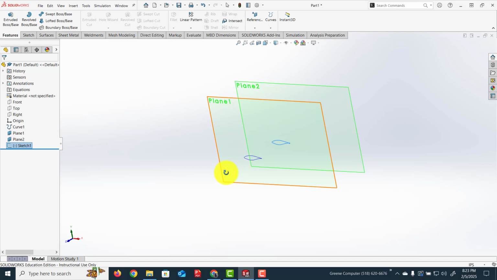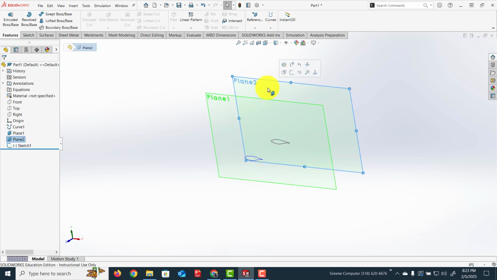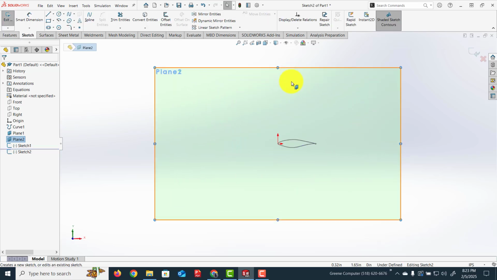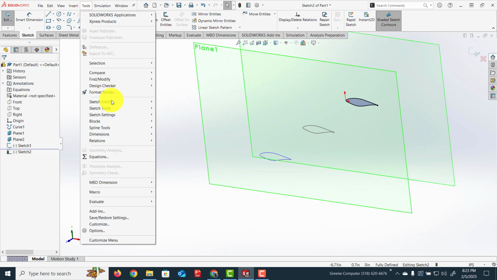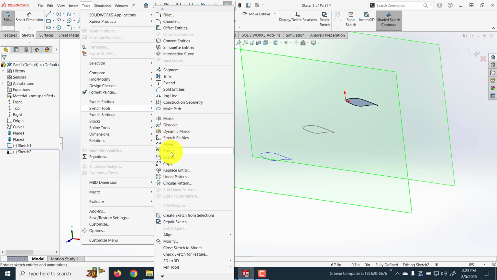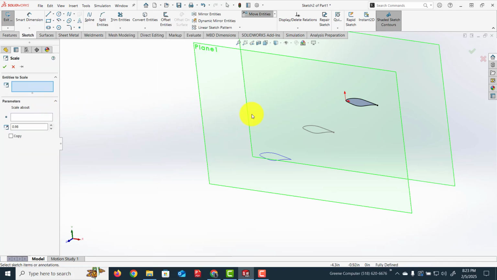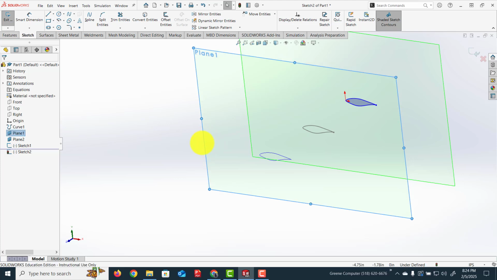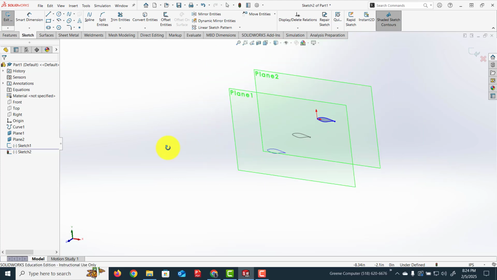And I could do that again. I could then go on to plane 2, make a sketch, start with my curve, convert it, then go Tools, Sketch Tools, Scale, and entities to scale will be all those points. I'll scale about the origin, and instead of 0.98, I'll now make it 0.96. So I'll make it a little smaller. And I just made it smaller. And we could go back and change those scales later.